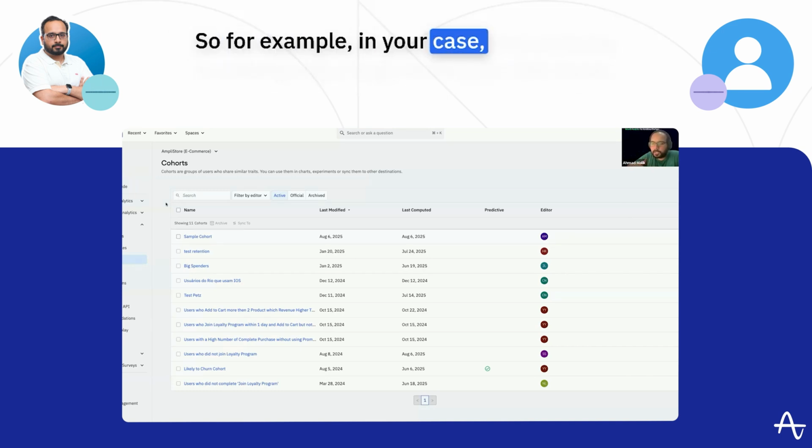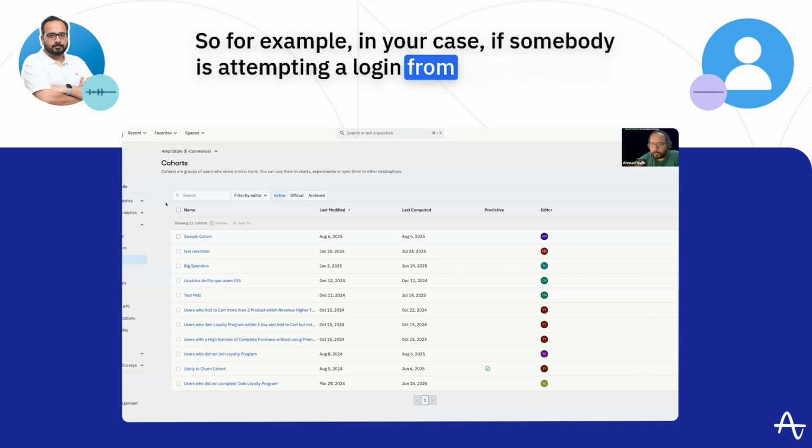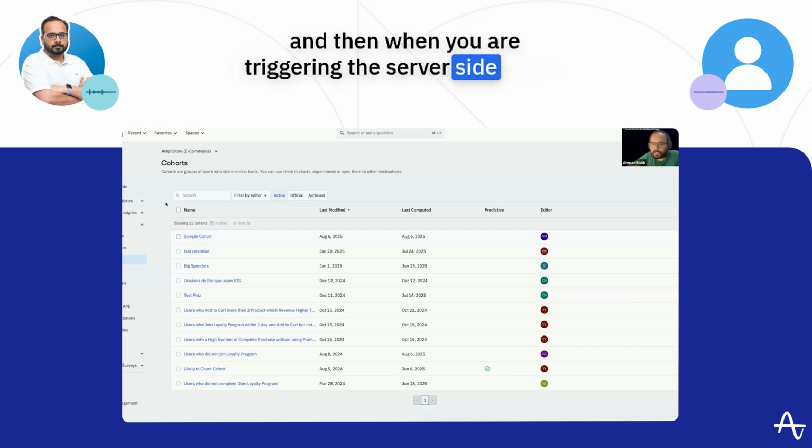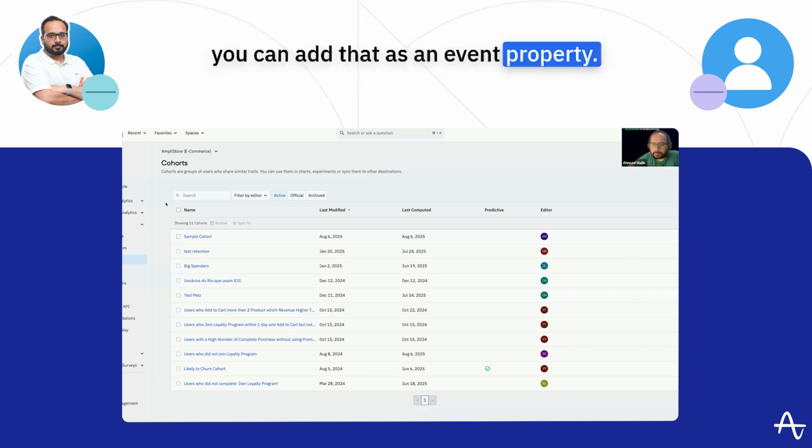So for example, in your case, if somebody is attempting a login from your iOS client, you can always send the value for the client to your server. And then when you are triggering the server side event, you can add that as an event property. Got it. Thank you.